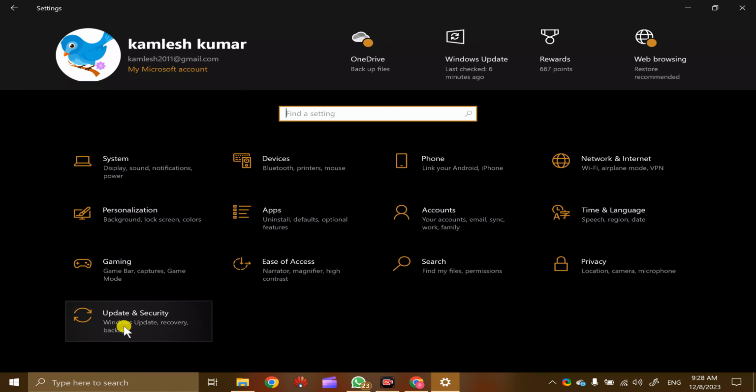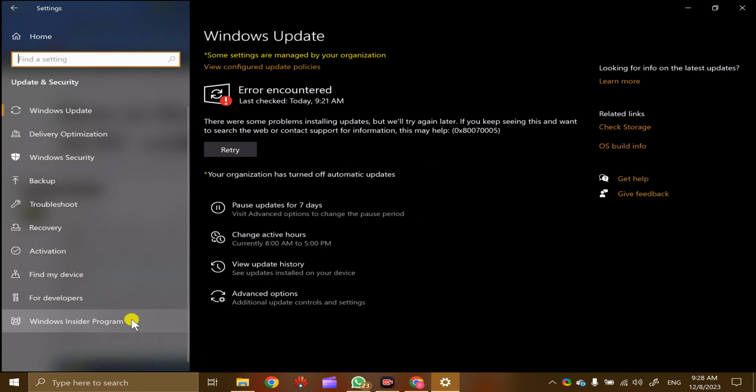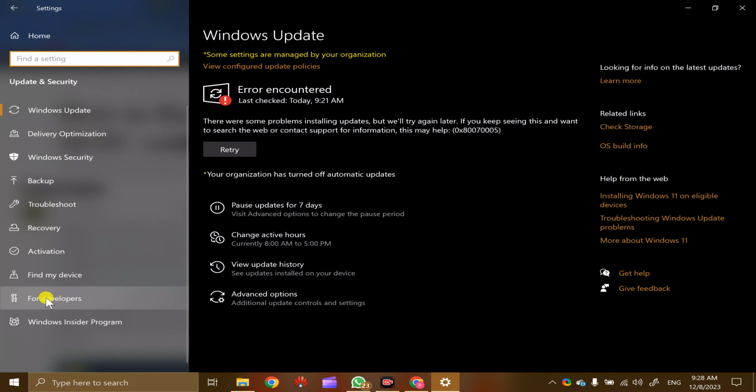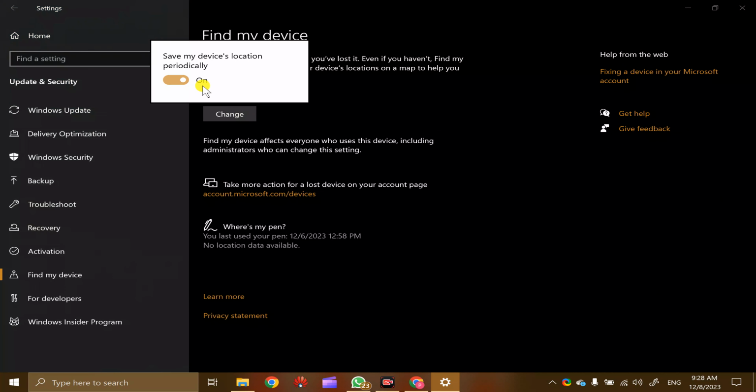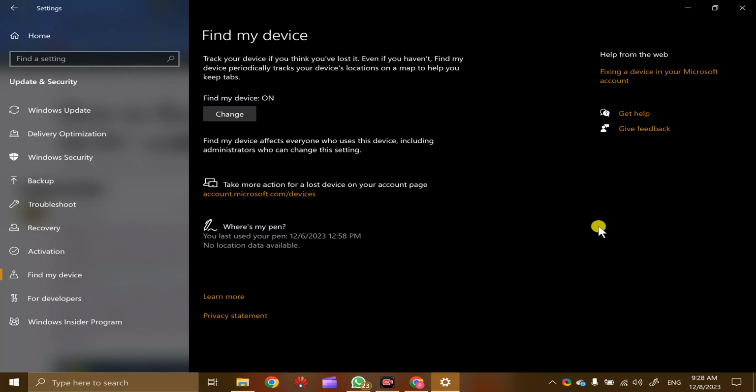Here, click on Update and Security, the last option. Then click on the Find My Device option in the left sidebar. Here you will find the My Device option. Click on the Change button. Here, turn on the toggle switch in case it is turned off on your PC. And before this, make sure you have logged into your PC with a Microsoft account.